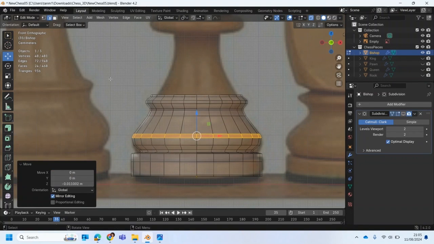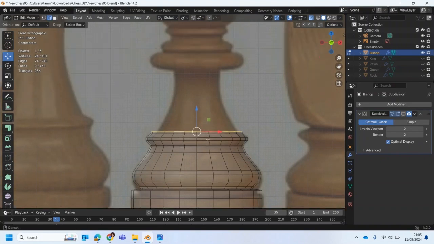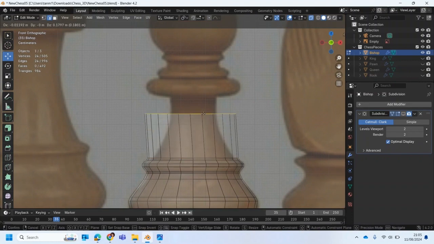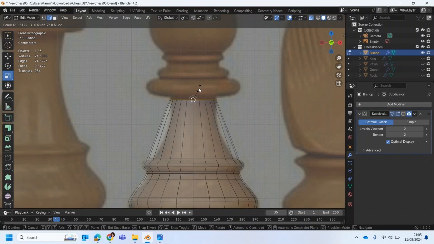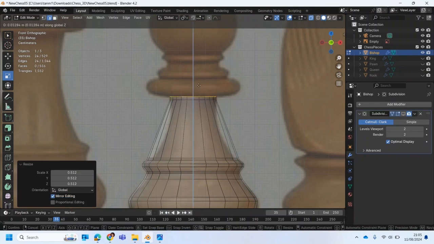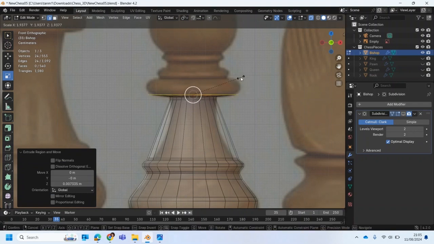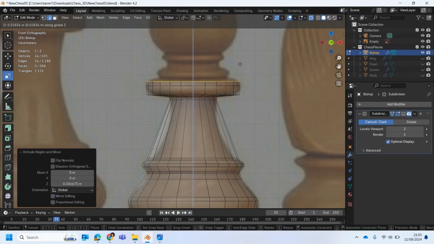So, now, the same as any other, we do the same process again. Extrude, Z, and scale. Extrude, extrude again, scale, extrude Z, keep doing.